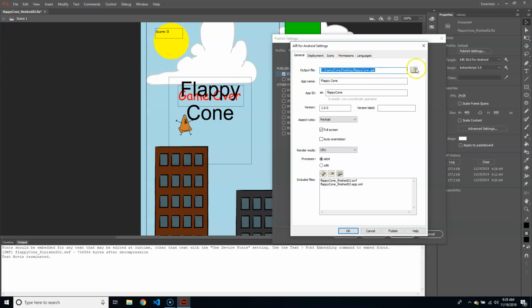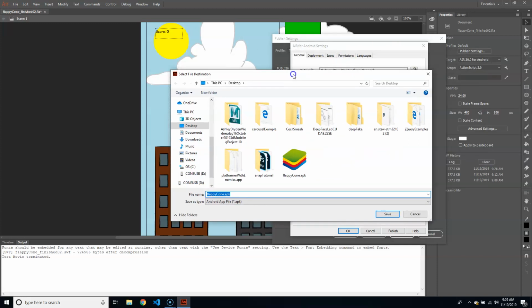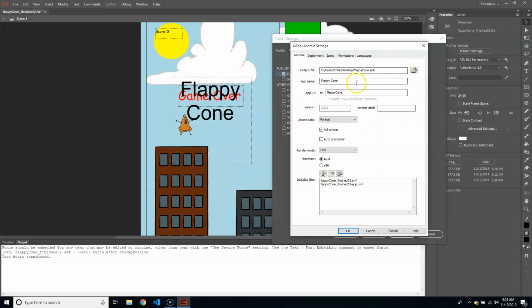Output file. You've got to hit the little folder here, and I'm going to tell it to go to desktop. I already did it once, but it's just going to export out to desktop, and I'll hit save. So that's where it's going to be. This is what my app name is going to be, so it shows up, and this is just the ID.